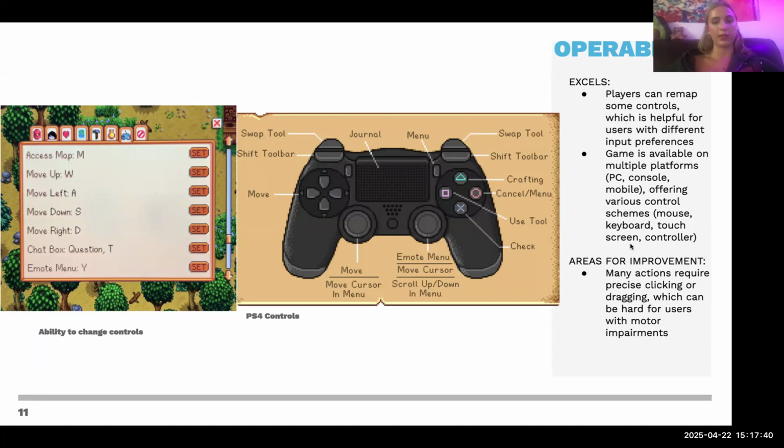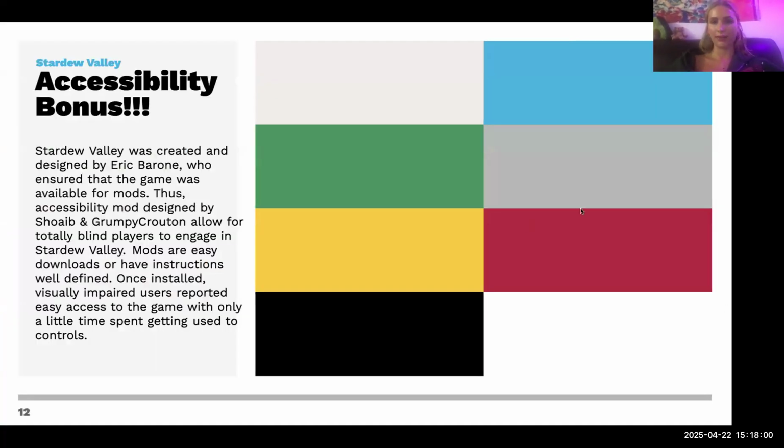So an area for improvement is many actions require precise clicking or dragging. I even found myself struggling with this when I clicked the wrong square. I'd be meaning to click what I just watered or something, and I'd click the one next to it. So if I'm struggling with this, it is definitely a problem that would arise for people with some motor impairments.